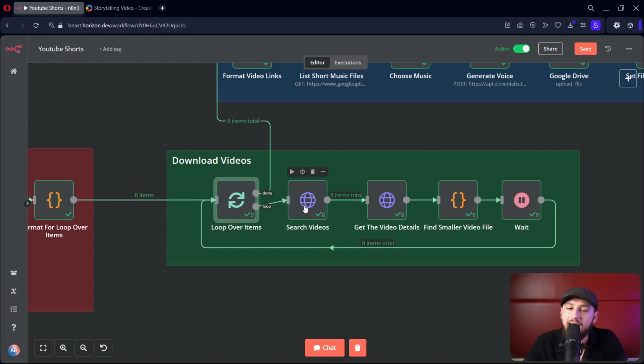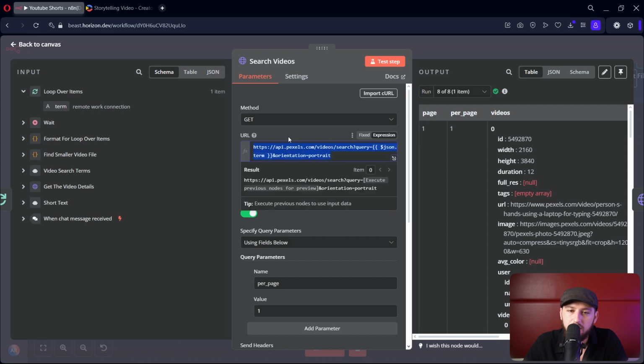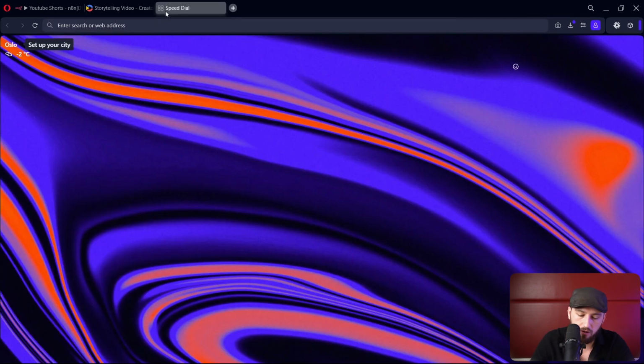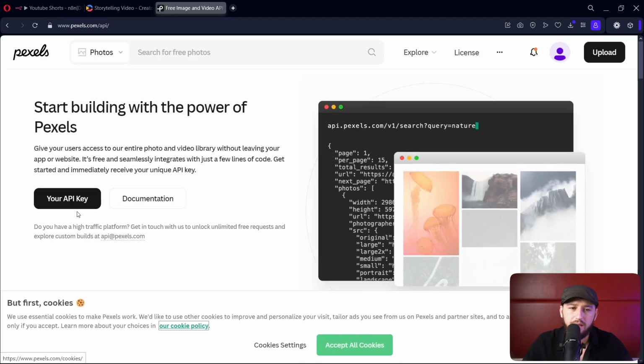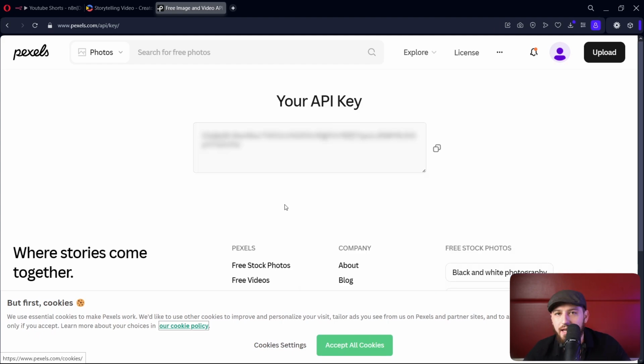Now we're going to add an HTTP node. I went ahead and named mine search videos, and we're going to do a get method to Pixels API. So I'm going to show you real quick how I got my API keys. So we're going to go over to pixels.com/API, link in the description below. We're going to sign up and then click here, get API key. No, I've already done this. And it's just that simple.